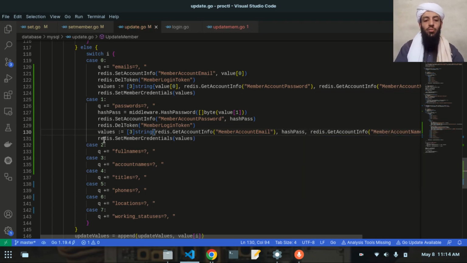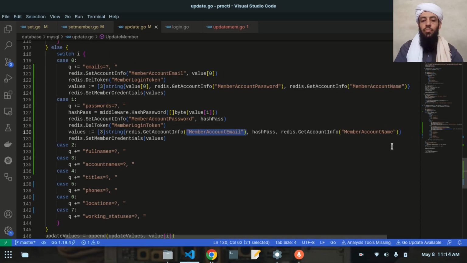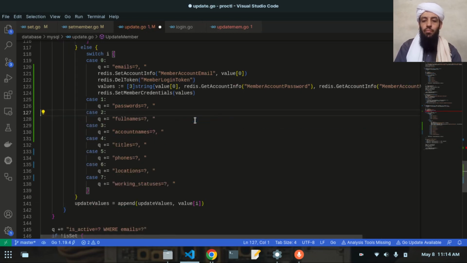Now this value is going to be inserted into the SetMember credentials. All right, and all the credentials, the email address, will be fetched from the Redis where they were previously stored. The account name will also be fetched from the Redis, but only the hash password will be inserted or updated into the Redis. All right, so let's save this and check whether it has an error or not. No, it has no error.